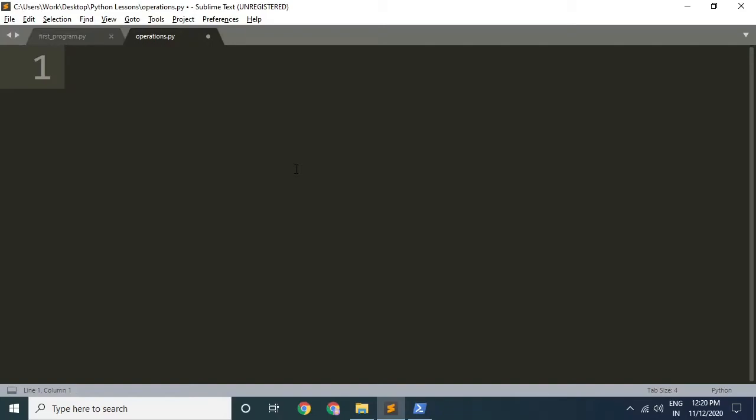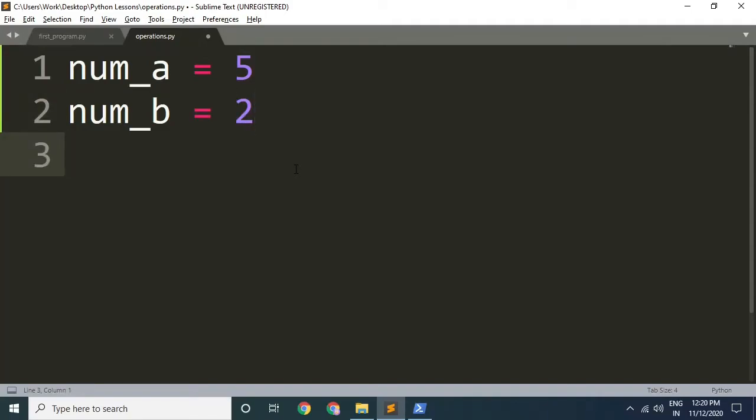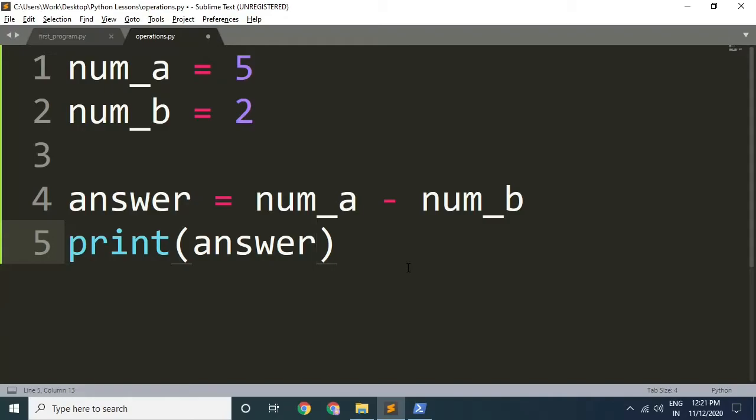Then we will create two variables which will be num_a 5 and num_b 2. Then we will use every one of the above operators. Since we already used addition, let's use subtraction and the print statement together. Answer equal to num_a minus num_b, and then print in brackets answer. As we discussed earlier, you can see on the left of this line is num_a minus num_b.